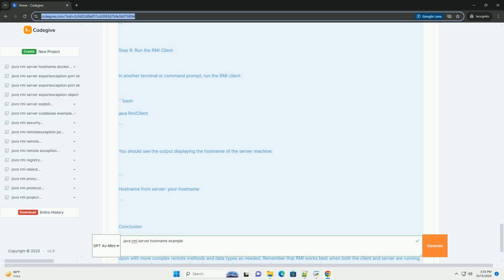Step 7, start the RMI registry. Before starting the server, you need to start the RMI registry. You can do this from the command line. Make sure you run this command in the same directory where your compiled classes are located.